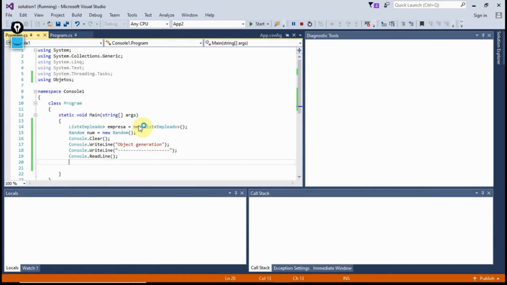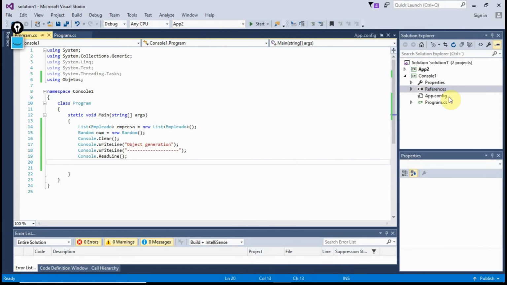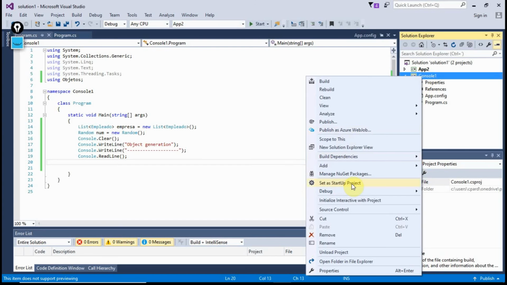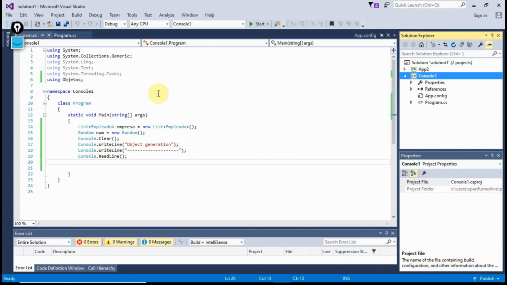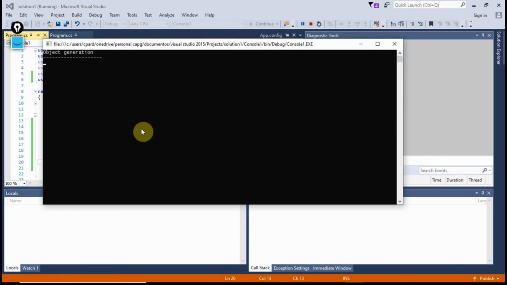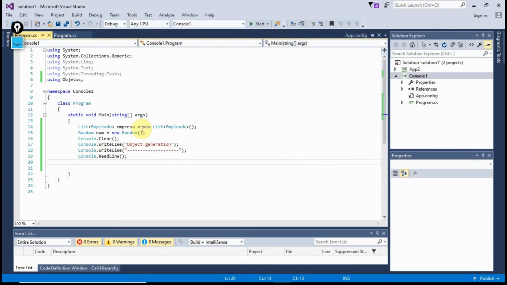Let's see what we're doing here. So in the console, there's going to be a startup break, and then we're going to see start object generation, asking for input, and there it is. Okay, very good.